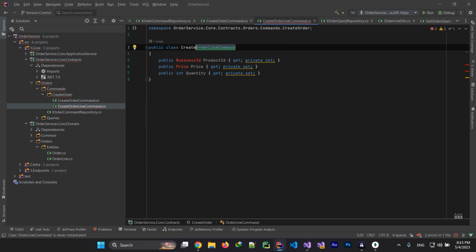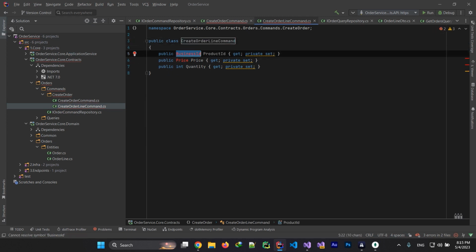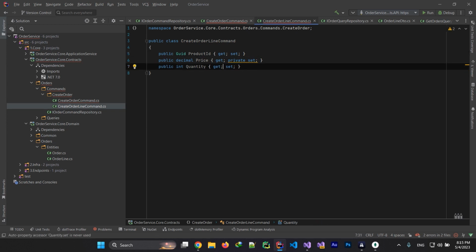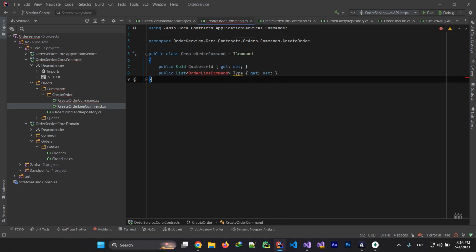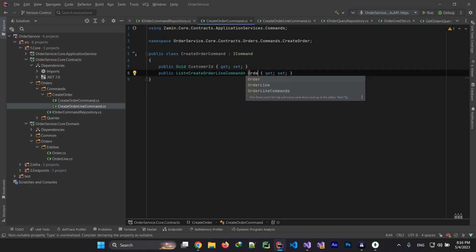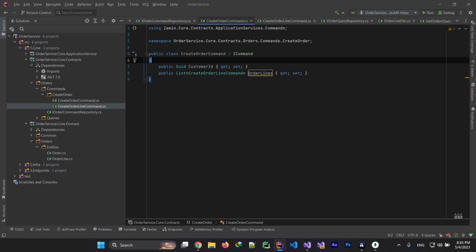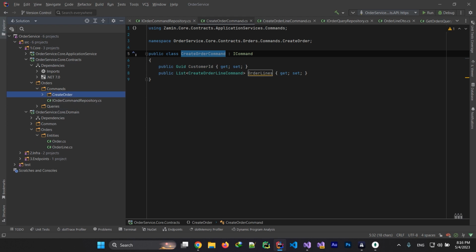Create order line command. I told you that you can't use a value object, and here you have to use the normal type in C#. I cannot do private set because we are doing a command and it comes from the outside world. So here I use create order line command for the type, and I name it order lines. Like this, we defined our command and query contracts, and we have to do our application service.